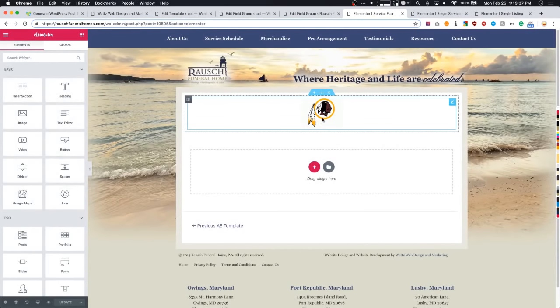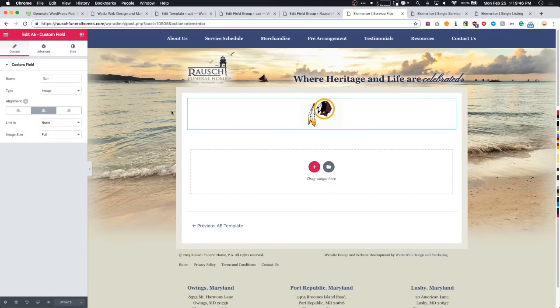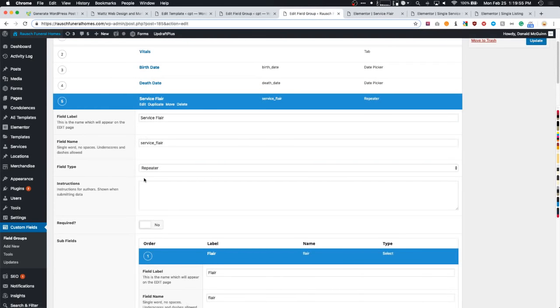All right. So with Anywhere Elementor Pro, it's a completely whole other ball game. Basically, what I did was I added a custom field, and then I brought in the flare, because that's what it's called. It's called flare right here.